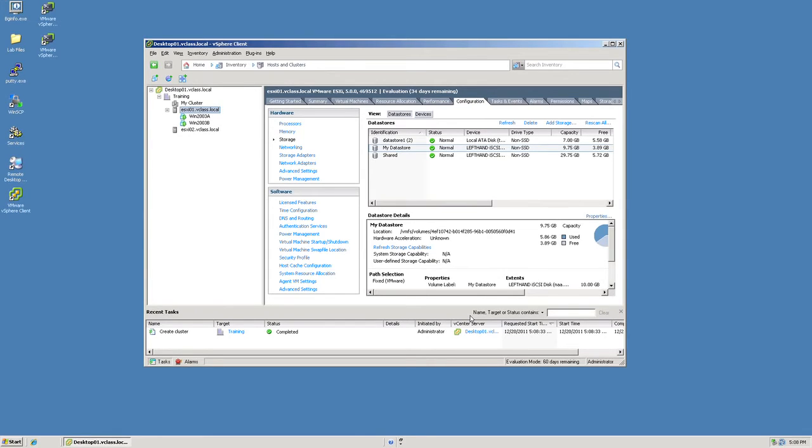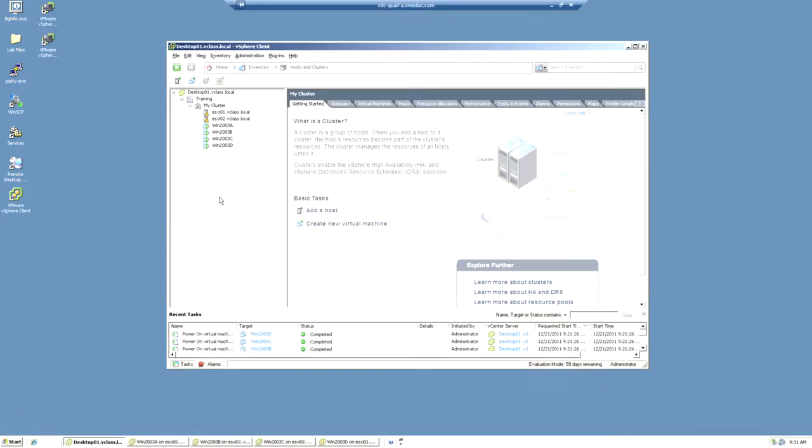Notice as we do so, in the recent tasks section, it tells us that we've now created a cluster. In order for that cluster to actually protect us, however, we need to put the hosts into the cluster, which I'm going to do by simply dragging and dropping the hosts onto the cluster object.